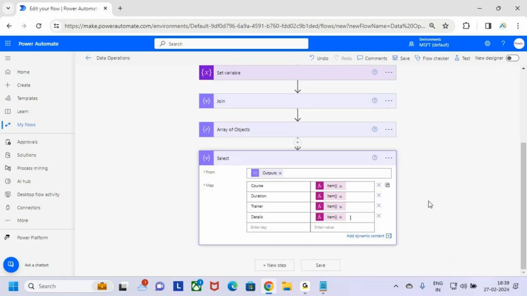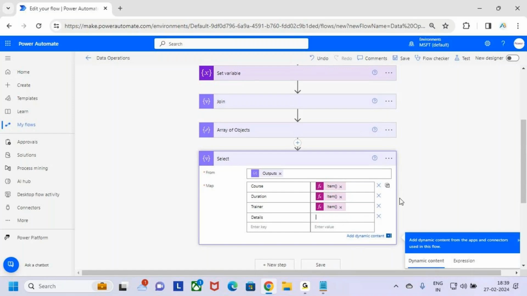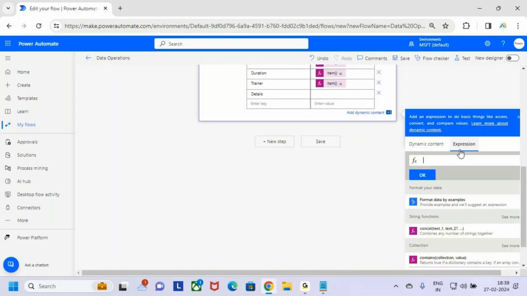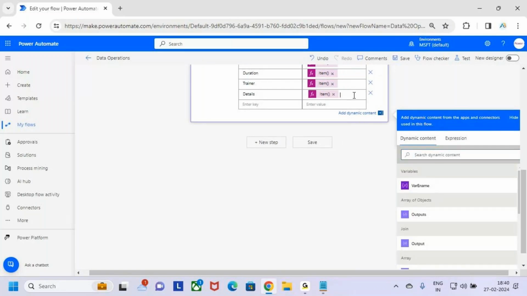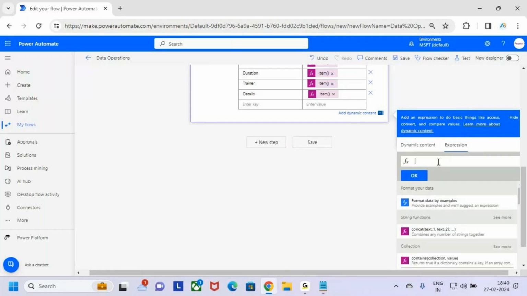Now go to this. Now here again go to the dynamic content, go to the expressions, copy and paste the same. Let me keep here course. Click on OK. Next, keep some space. Next, go to the expression again, copy and paste the same. Next, I want to keep here what?